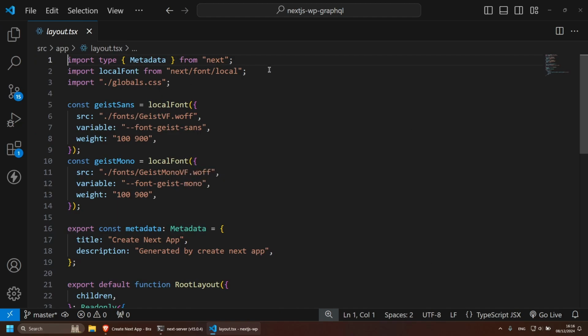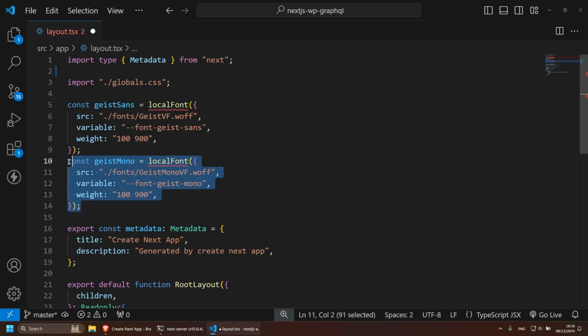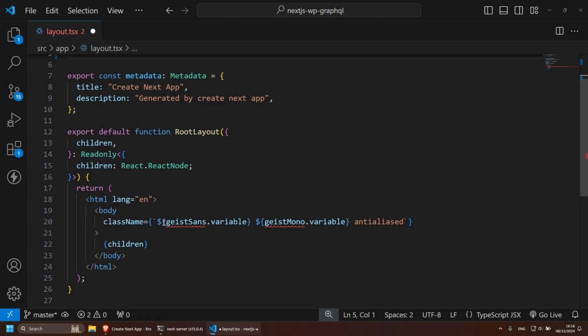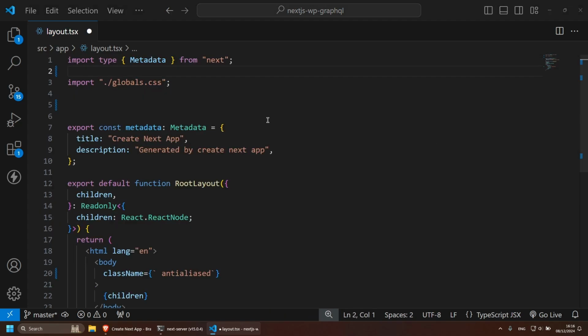I'm going to remove the local font because I want to replace it with one that comes from Google. And let's remove those two as well because we don't need them. And also we need to remove them here from the class name as well. We'll come back to this in a second. Let's import a font called Inter from Google Fonts.